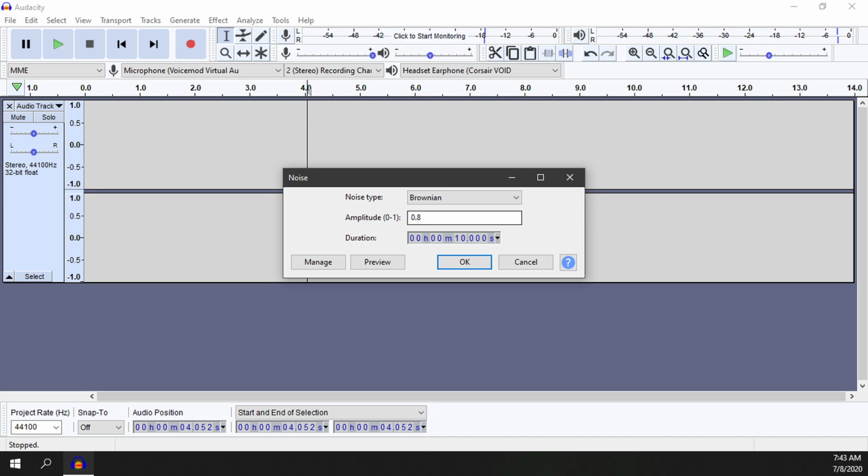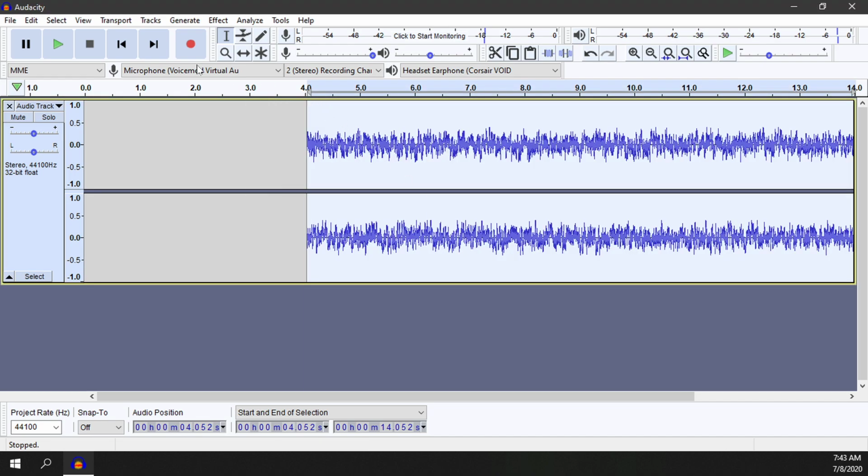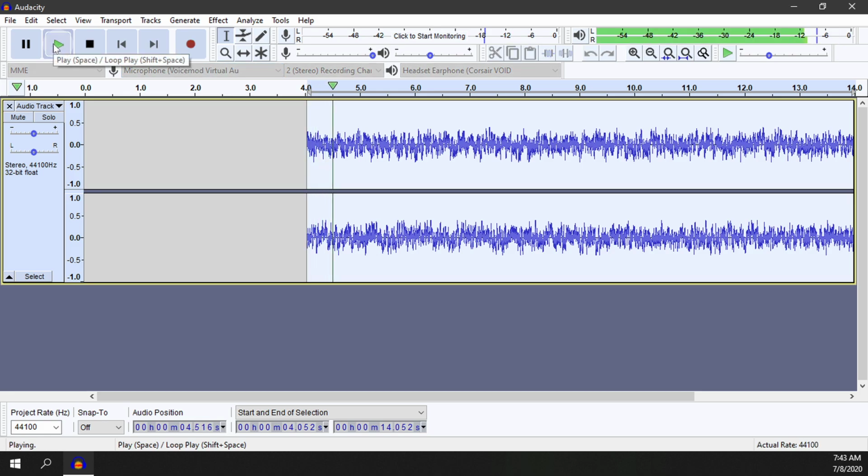You can even set the amplitude. For myself, I'm going to set it down to 0.4 so it's a little bit nicer. And then if you go ahead and hit play here, and that's how you create a brown noise.